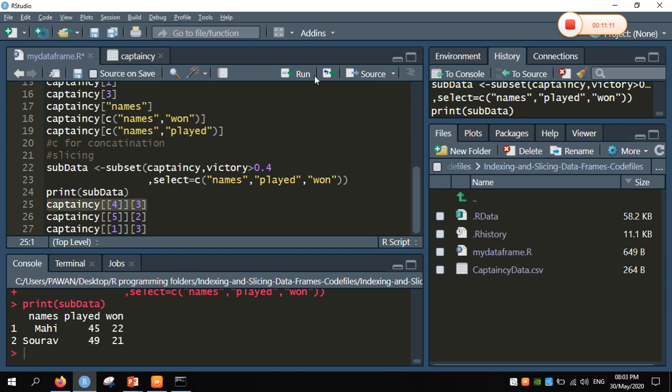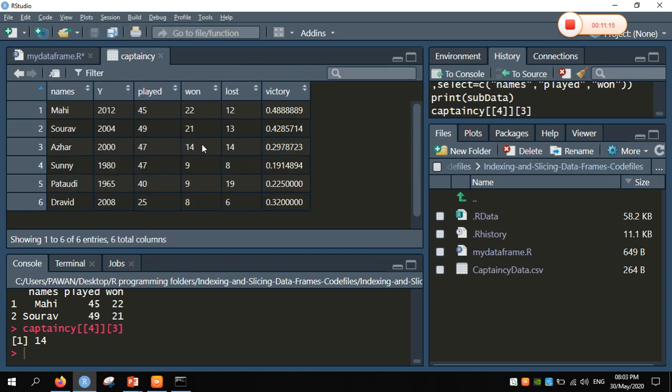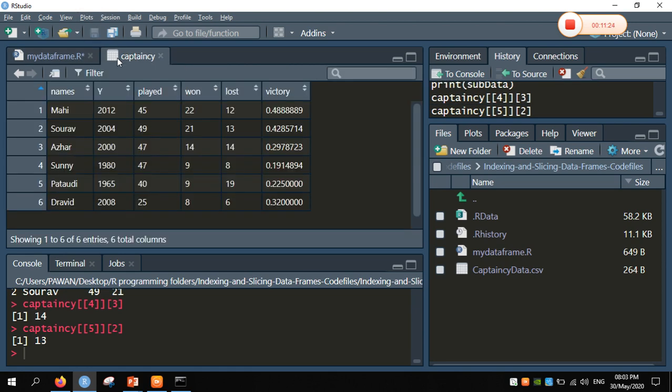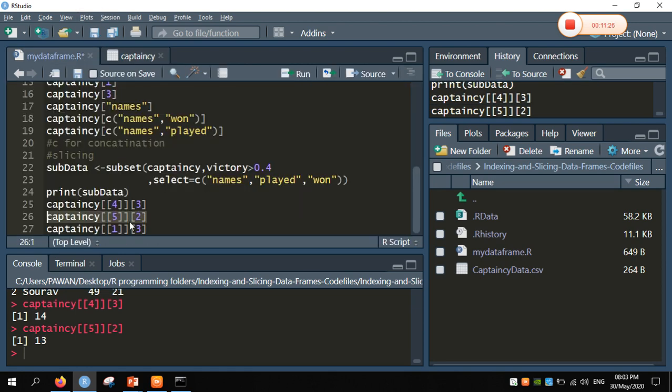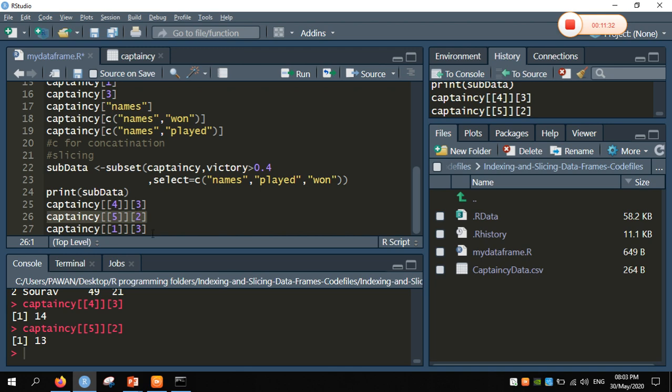So we can retrieve the fourth row and the third column, that is 14 here. 1, 2, 3, 4: fourth column and third row. Similarly, you can pass the fifth column and second row, the same case. And the 13th one, that is the fifth column and the second row. 1, 2, 3, 4, 5 and the second one. And similarly, we can pass 1:3.